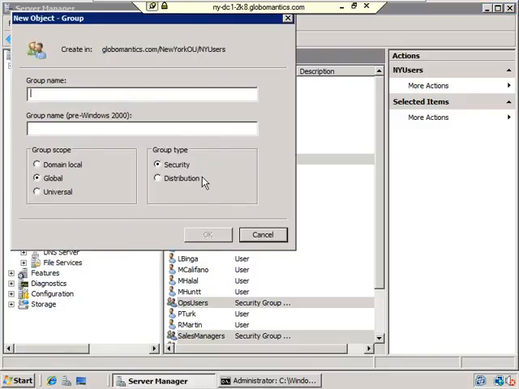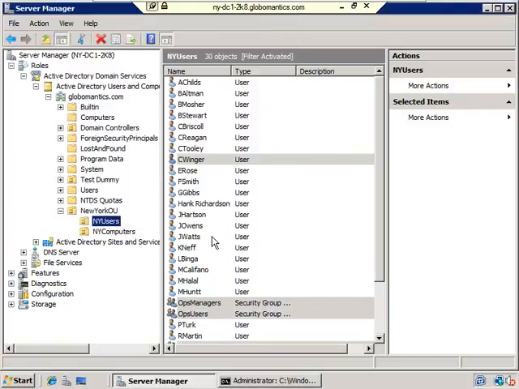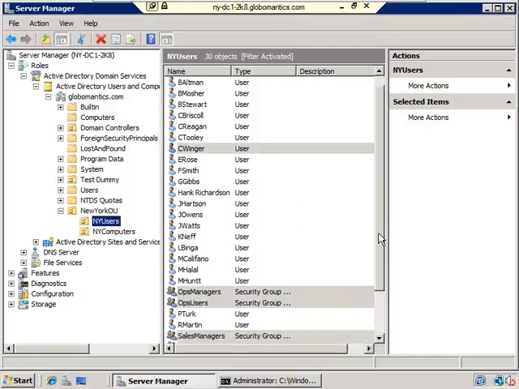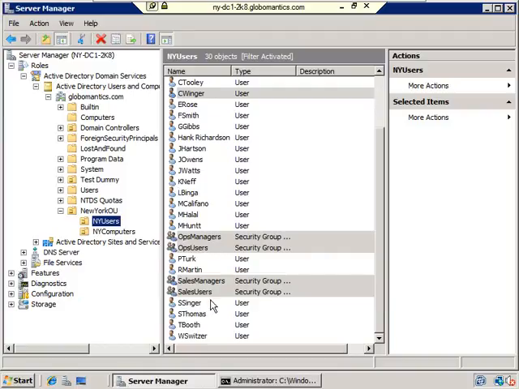Now, by the way, you remember that whole DSAdd thing I was talking with you about? You can actually use DSAdd to do this exact thing as well. You simply use ds-add group, and then you put in the distinguished name of the group. But we'll tackle that again later on in the course, so don't forget about that ds-add thing. Okay, so here's our 4 groups we've created here in NY users.